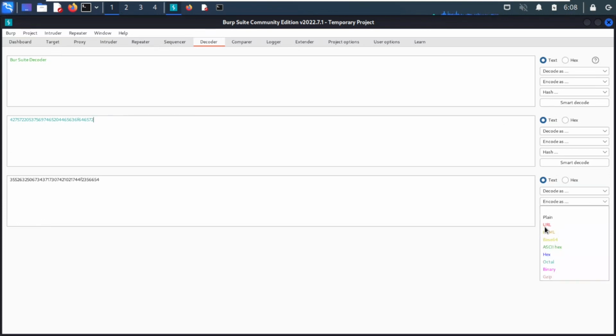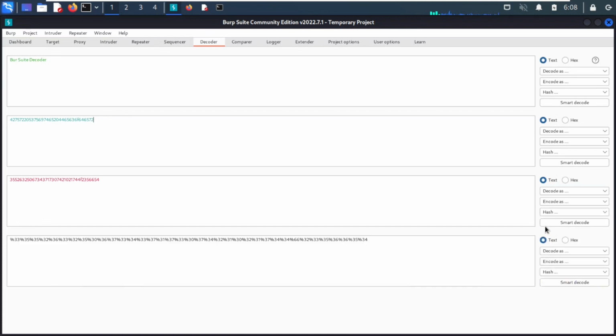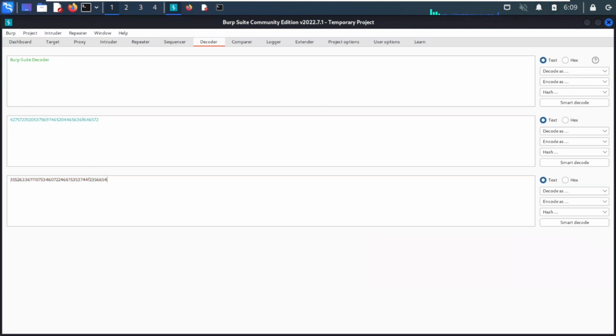And if we wanted to have a URL encoding, this one turns red, and this is the result. And so it allows us to quickly and easily see what transformation has been applied, and so on and so forth. We can also see the hexadecimal format for it.